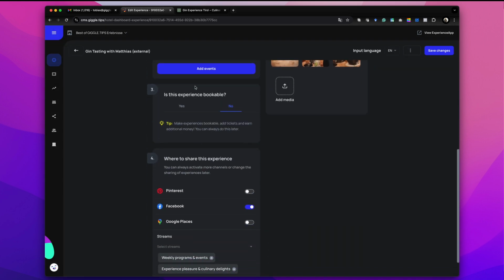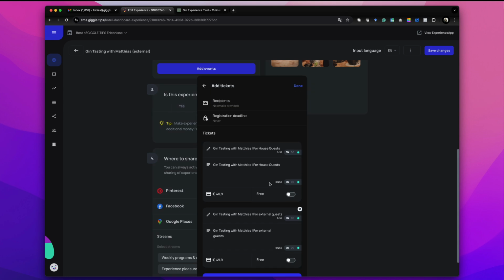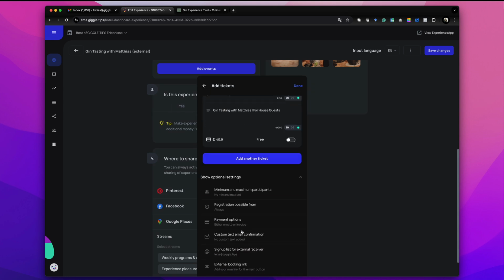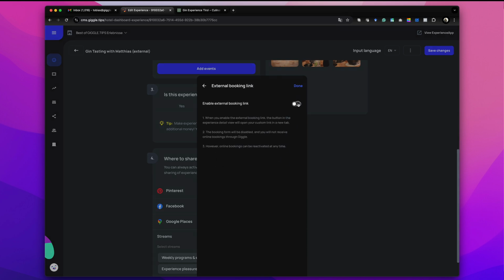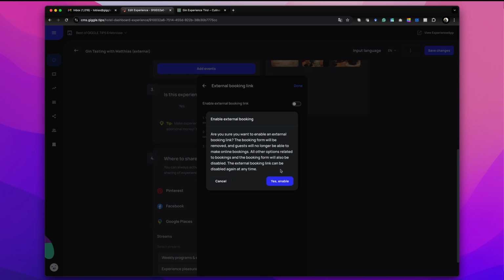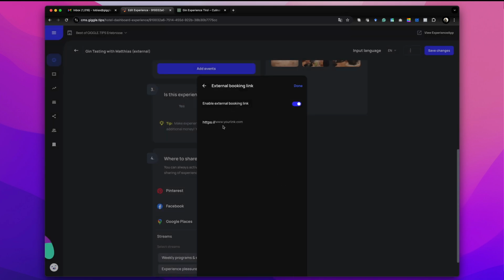And by making it actually bookable, we can, in this case, ignore everything else if we want, since we're going to use here in the optional settings the external booking function. So as soon as I activate it, Giggle will ask me if I really want to do that, since I will take traffic away to a third party. But in this case, it's very useful.